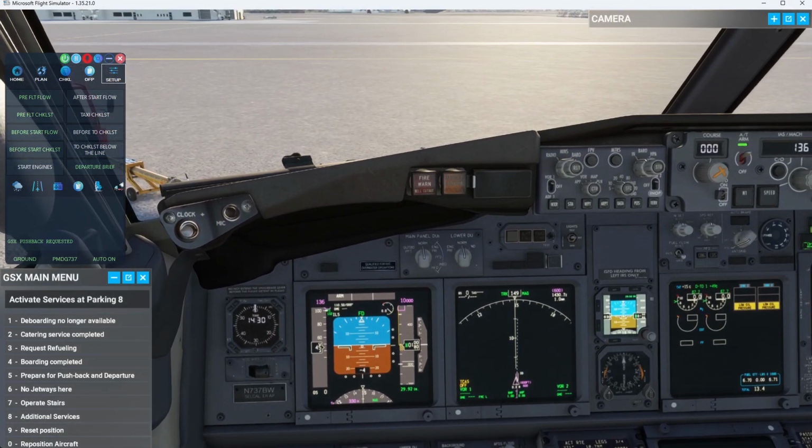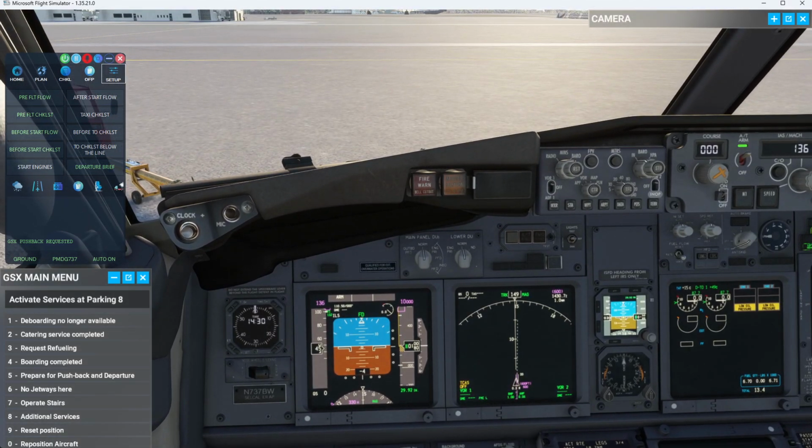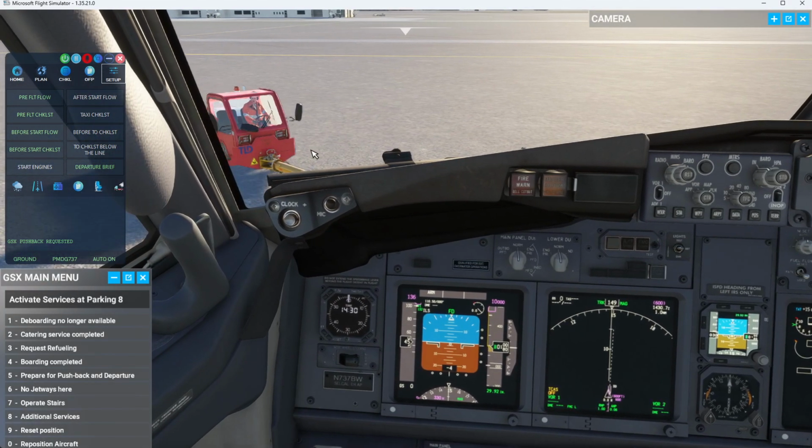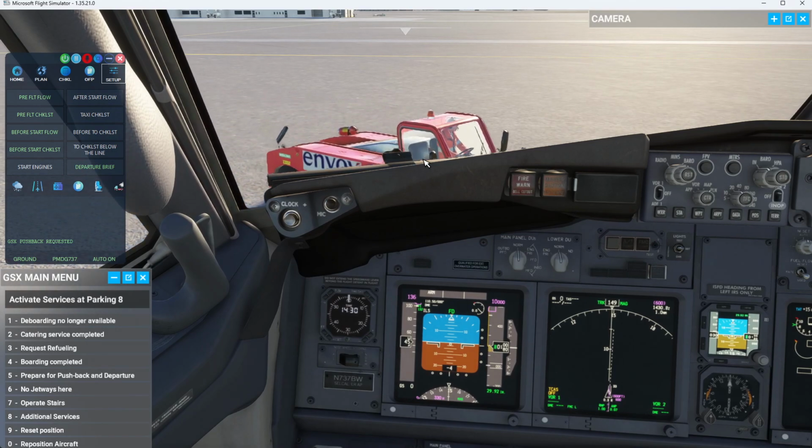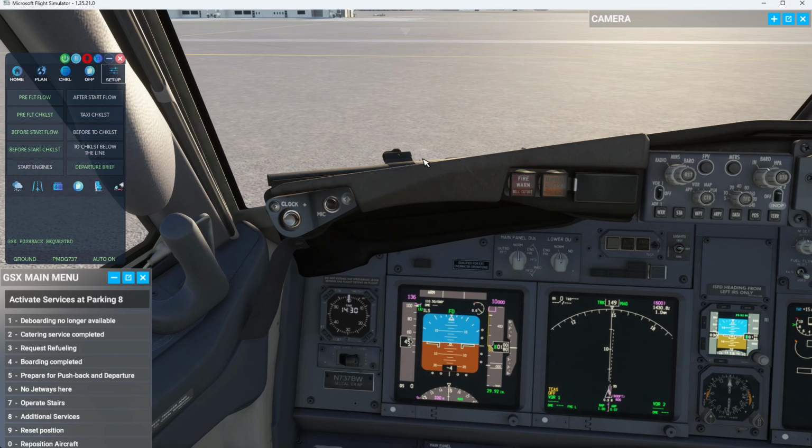And we should get the release parking brake in just a second. Here comes the tug. Again, we haven't done anything. This has been all FSFO interacting with GSX. Locking gear.